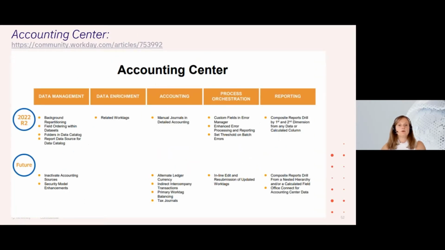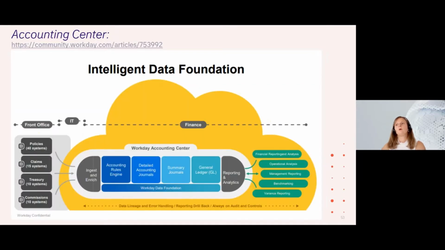Then this is the roadmap for Accounting Center. Maybe a few words on what Accounting Center is. So basically, it is a data store which brings together external business events such as claims, policies, and transactions from different external systems, and then combines those transactions together with financial statements. In Accounting Center, these external business events go through an ingestion process and generate detailed accounting, which then gets summarized and posted to the general ledger.